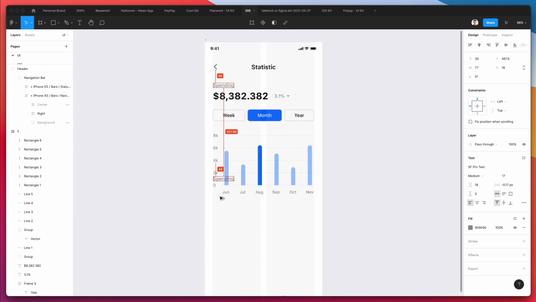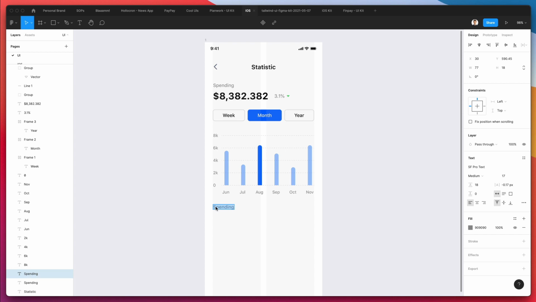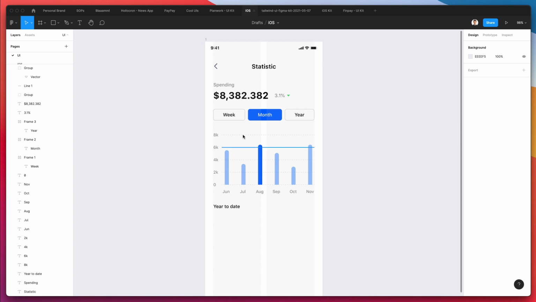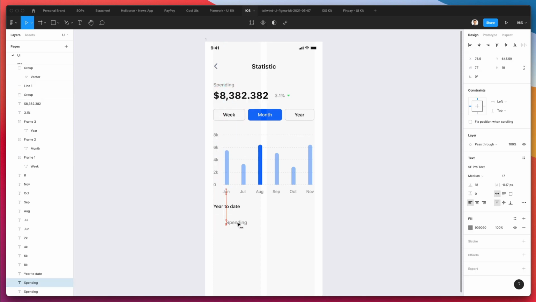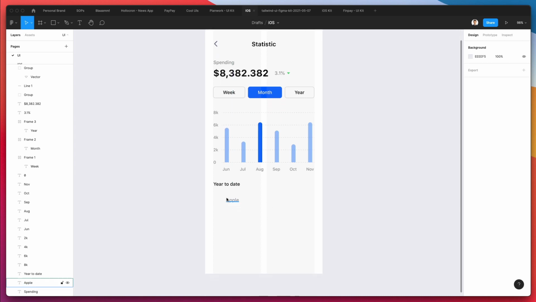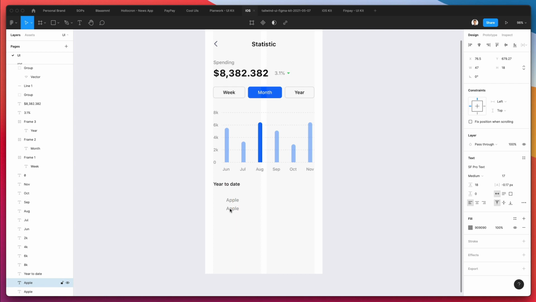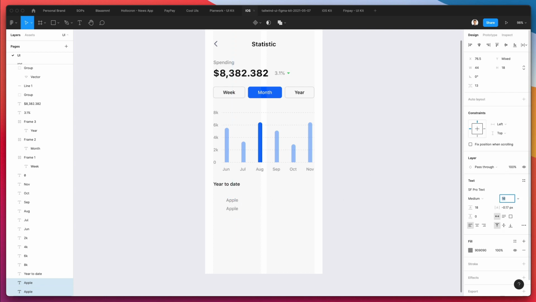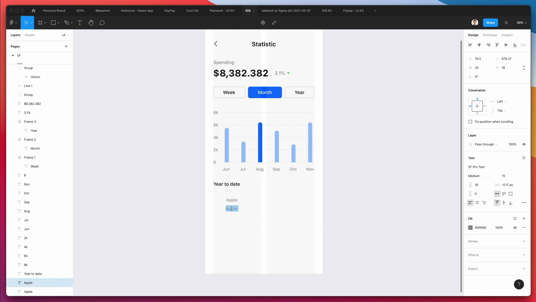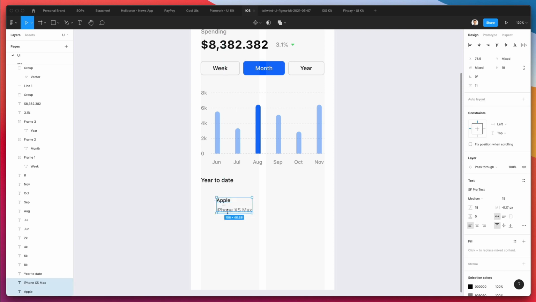Now it's time to actually start adding some menu items below. So let's write year to date. Let's make this one black. I'm going to start adding some elements. First one's going to be apple. We're going to write here, maybe let's make it just a little bit smaller. And here's the first one, which is going to be an expense.